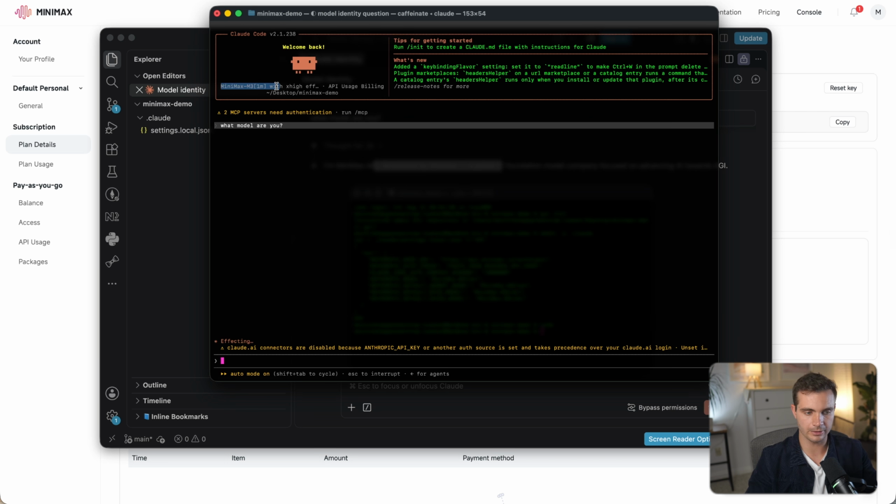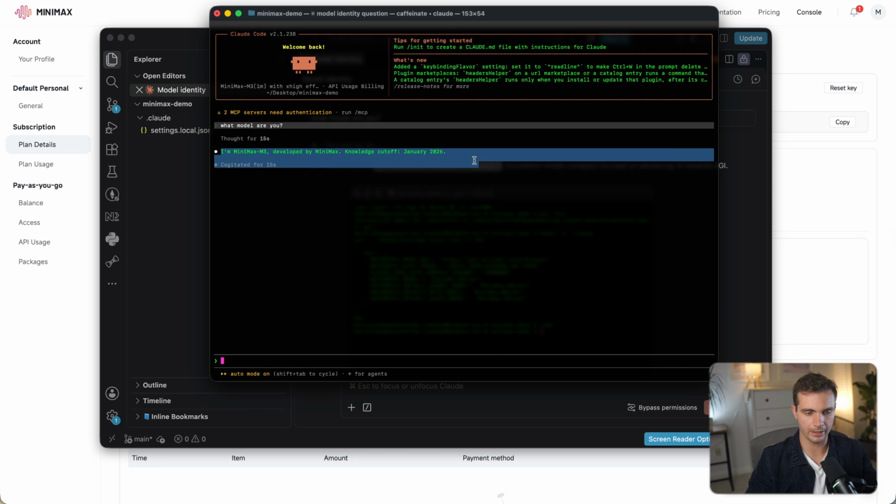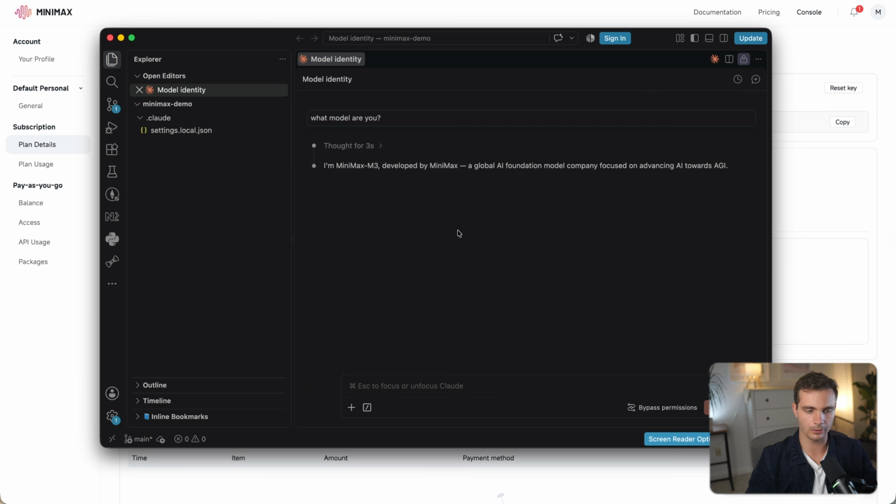And we already see that it's using MiniMax M3 at the 1 million context window. And it's confirming the same thing in the chat right here. Wonderful. I'm going to exit out of my terminal because I'm not going to be using this for much longer. I'm going to do everything out of Visual Studio Code. You can either follow along in Visual Studio Code or wherever you use Claude normally.